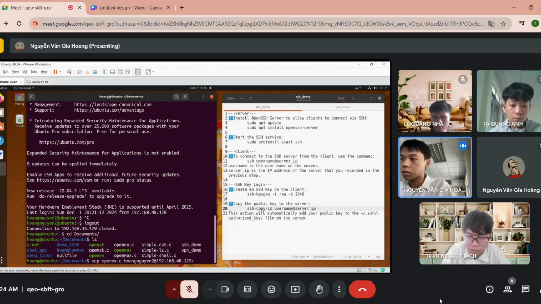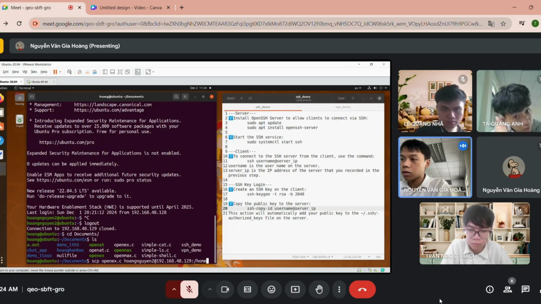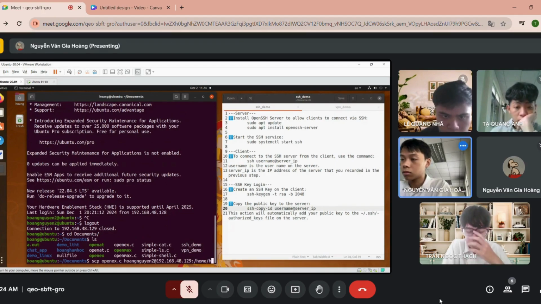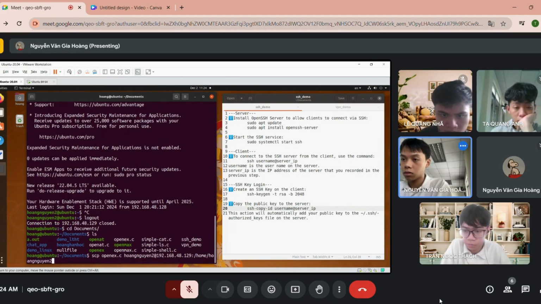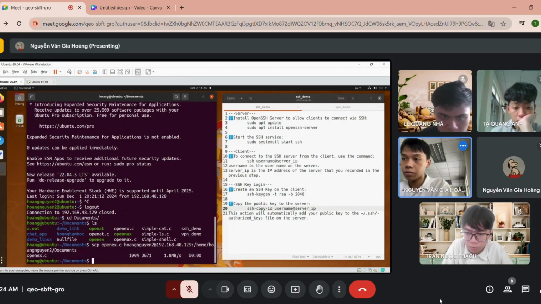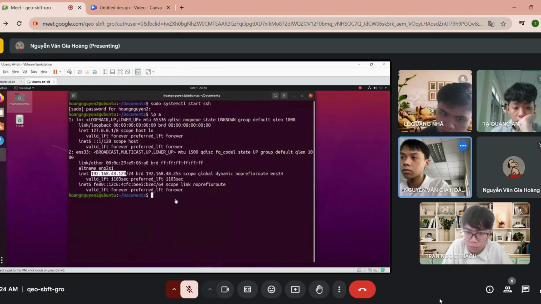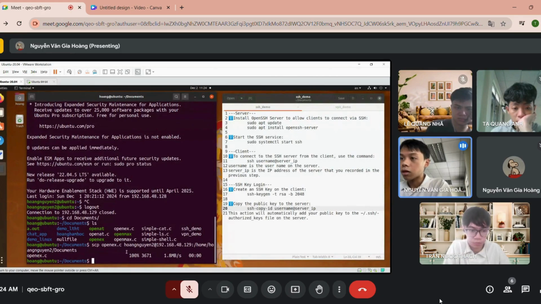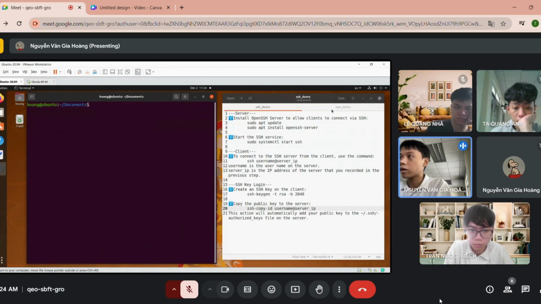And the path to the directory that stores this file, and we will see this file here. That's all for the SSH demo. Now let's move to the VPN demo.